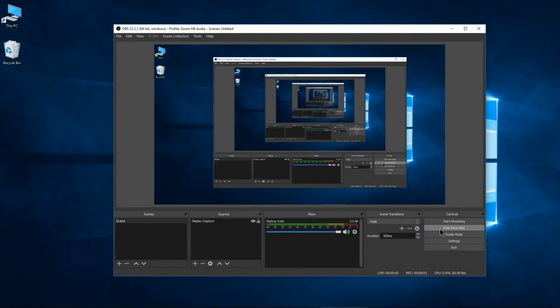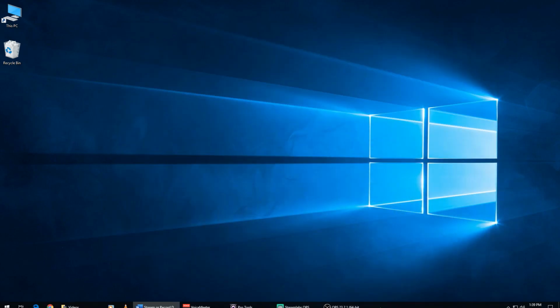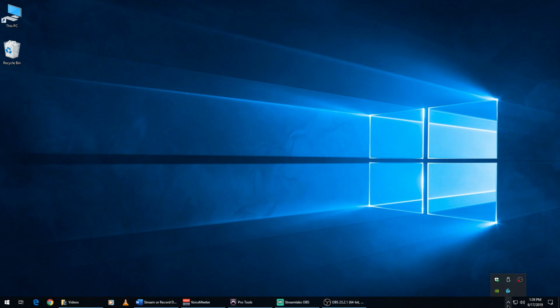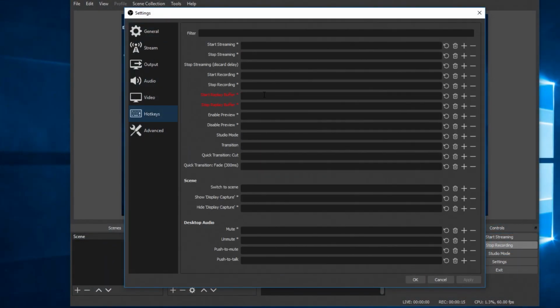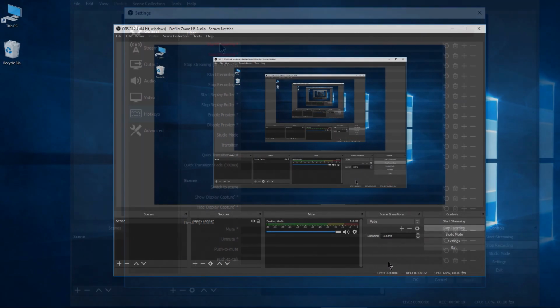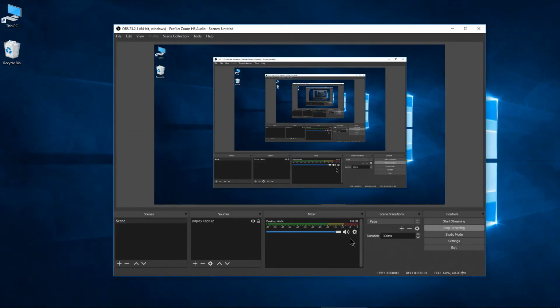If you only have one computer monitor, be sure to minimize OBS after you start recording. You can always access it from the taskbar or the tray. You can even set up keyboard shortcuts to start or stop recording. OBS Studio is now set up and ready to record or stream.